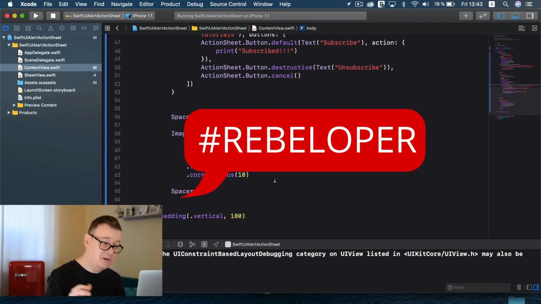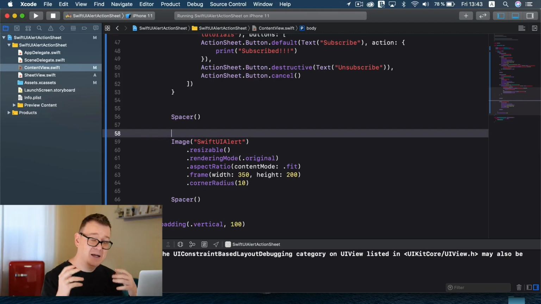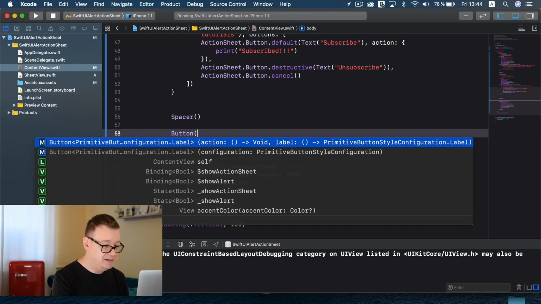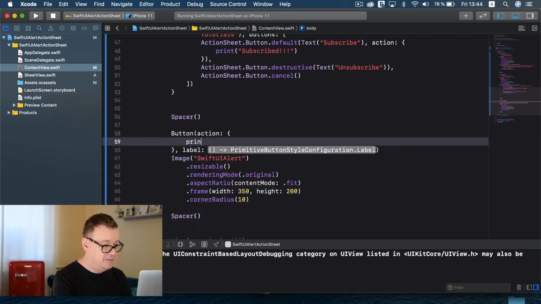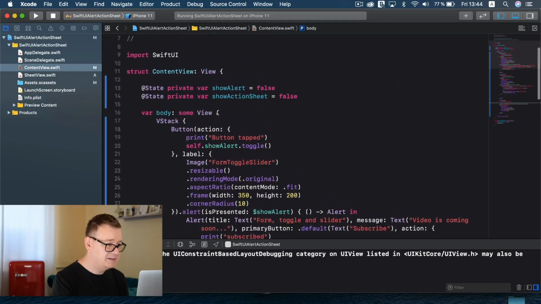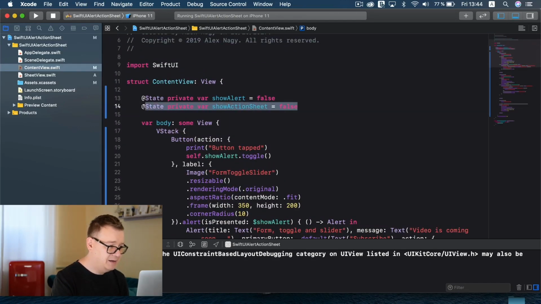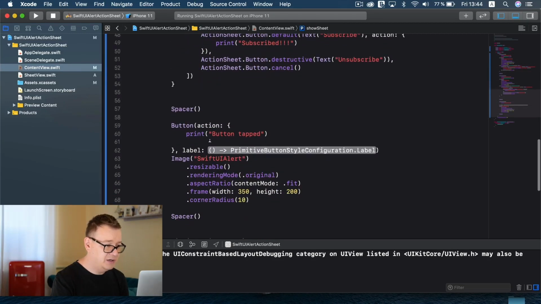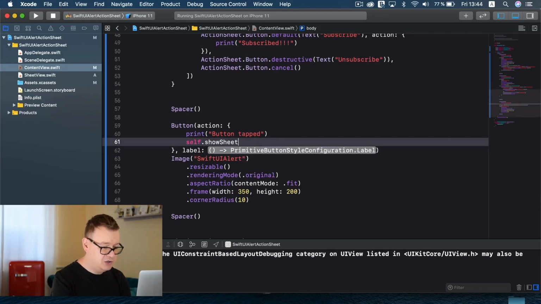Okay, let's take a look at the bonus section of our video, and that is presenting a modal sheet. Again, we are going to create real quickly a button here with an action, and let's print out "button tapped." Okay, and let's add in here our state. Let's scroll all the way up and copy and paste this and call it showSheet. Let's copy this and toggle it in the action: self.showSheet.toggle. Okay, that takes care of that.